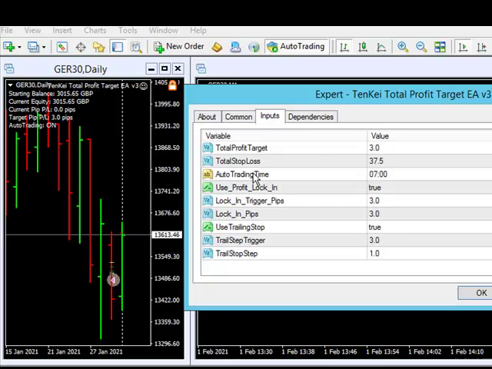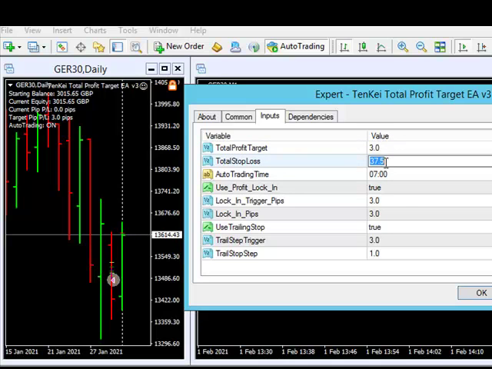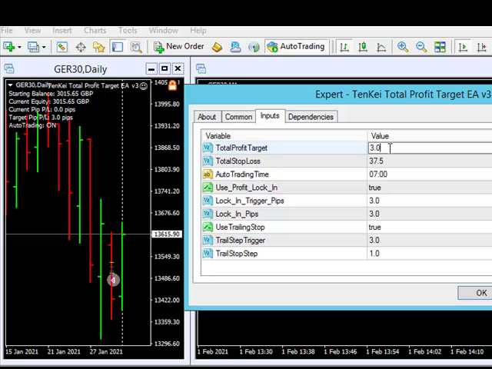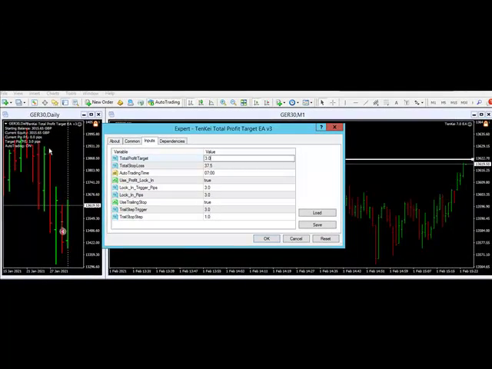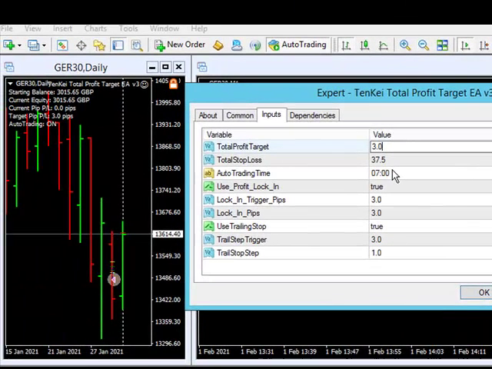In inputs, the variables you cannot change, but the values you can. You can change this number to whatever you want. So this number here is the total profit target, which means the total profit target you are looking for when you place your trades at the end of the day. We set it for 3 right now because we're only after 3 points before we hit our total profit target of 12.5. We started late today due to one thing or another.